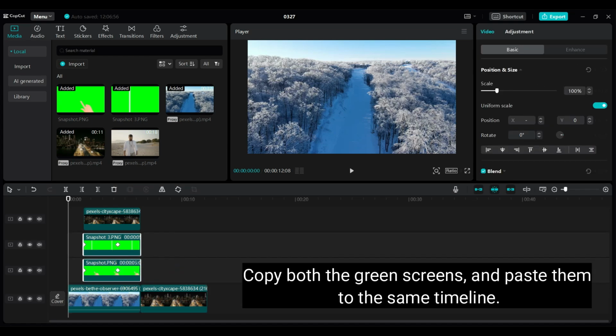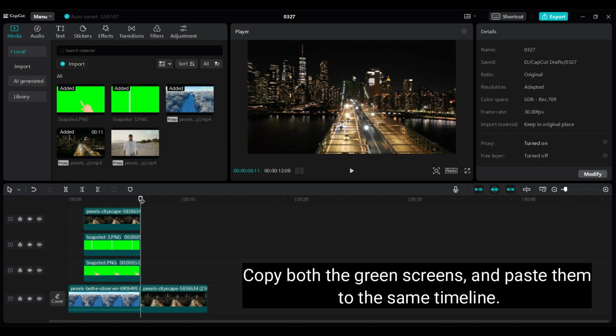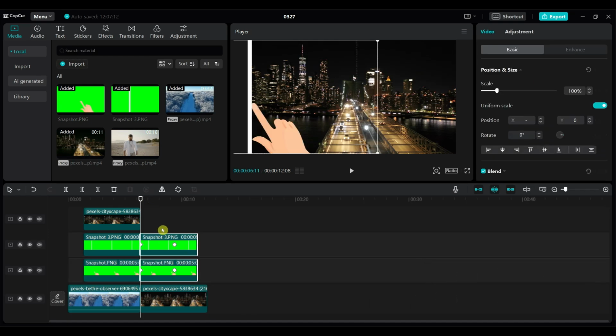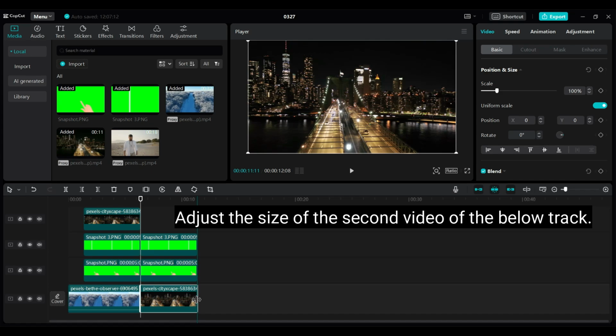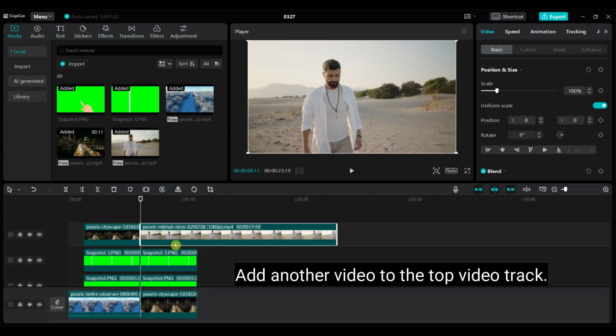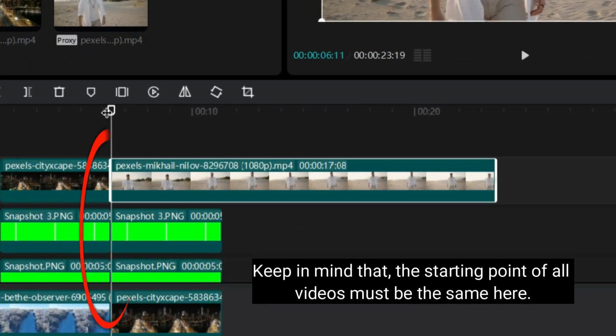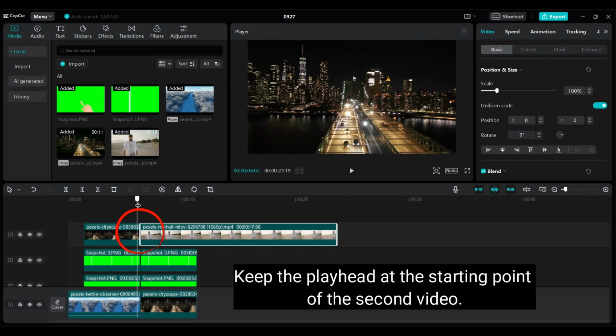Copy both the green screens and paste them to the same timeline. Adjust the size of the second video of the below track. Add another video to the top video track. Keep in mind that the starting point of all videos must be the same here. Keep the playhead at the starting point of the second video.